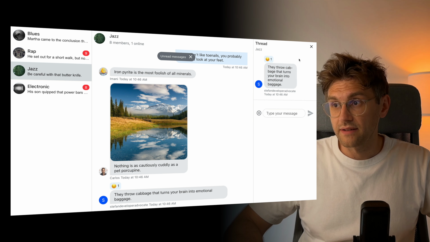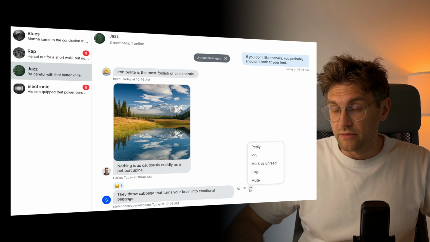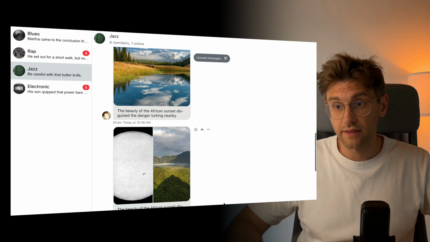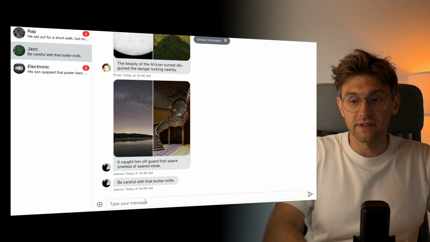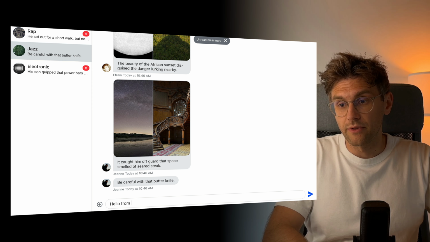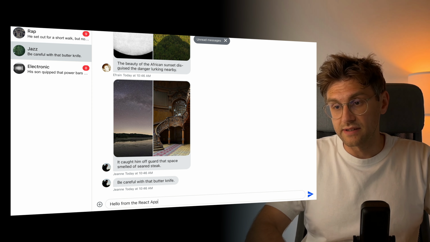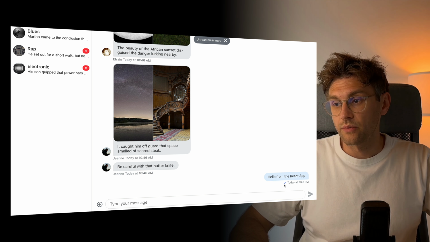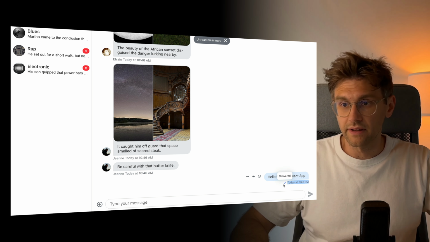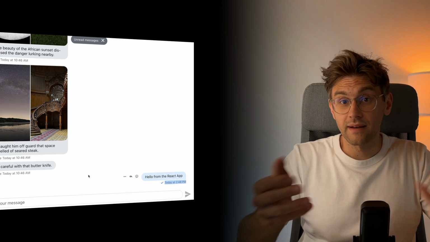We can do threads. We can even reply to certain messages and get a lot of functionality for free thanks to the SDK. And we can also write messages, and we can write hello from the React app and send this, and the message will appear. We see that it's delivered, date, and everything. So by using something like the pre-built React SDK, we get a ton of functionality for free, which we won't implement for all of the apps because this is a lot of work to get everything right. But at least we're getting this if we are using an SDK.